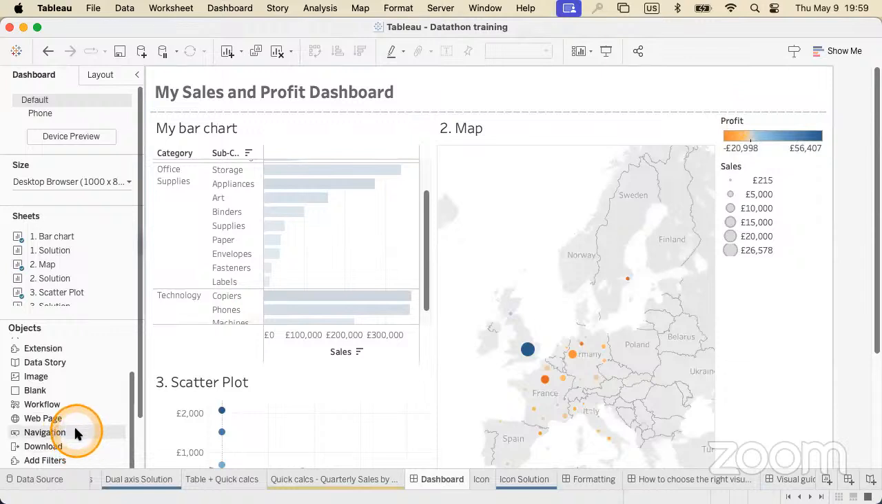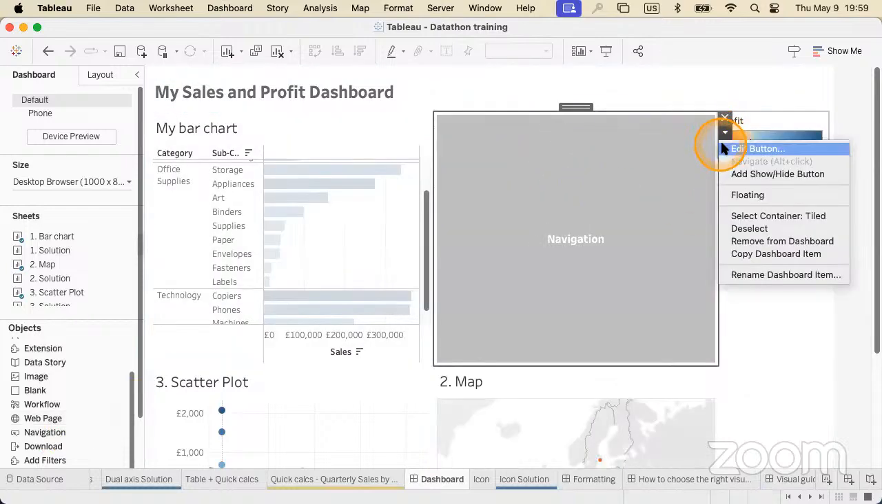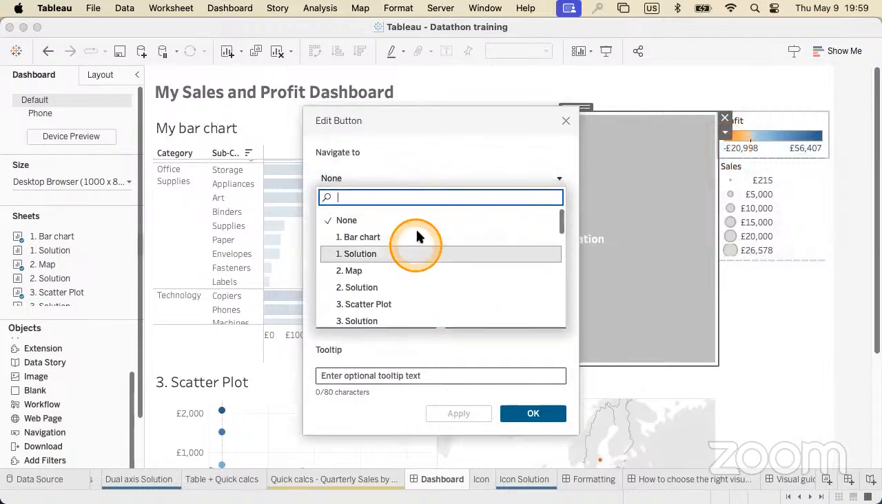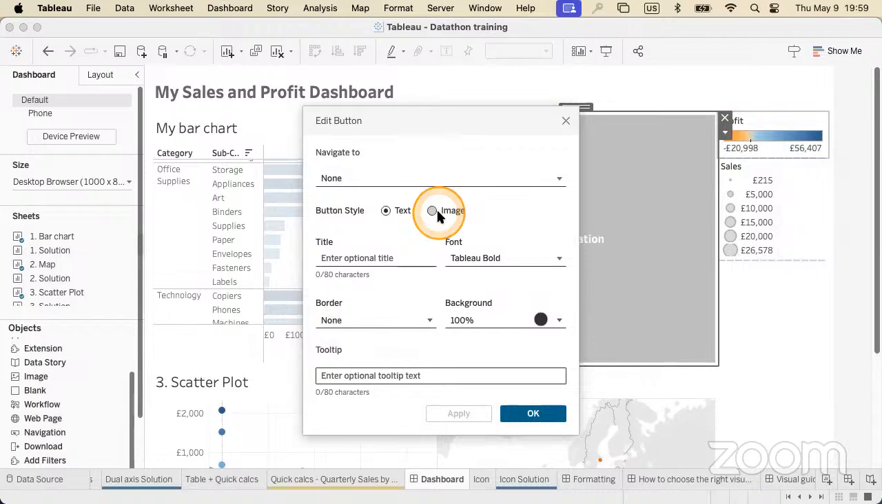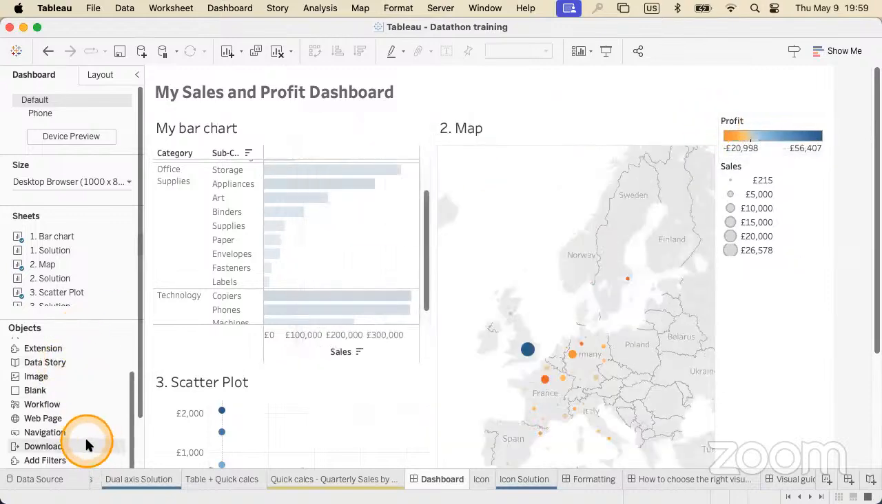And navigation buttons, that's if you have multiple dashboards and you want to navigate between them. So adding a button here, it will ask me to select where I'm navigating to. So which other dashboard I'm linking into. And then whether it's a text or an image. So that's also a really great way to connect the two dashboards. And then you can add your title, right? Your tooltip if you want. So that is another element. And finally, download, that just allows you to download the dashboard itself or the data in it.